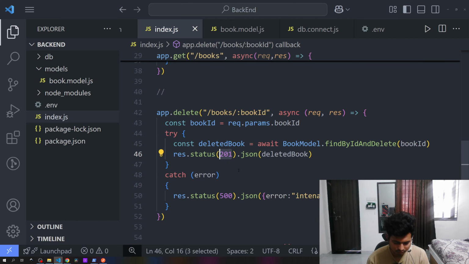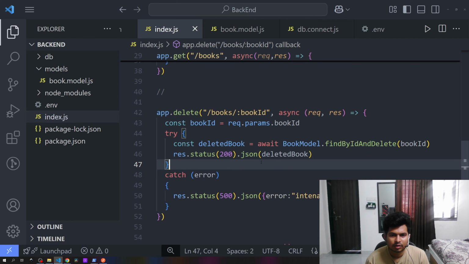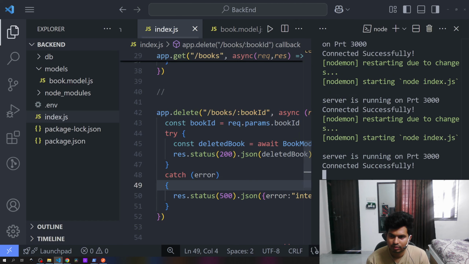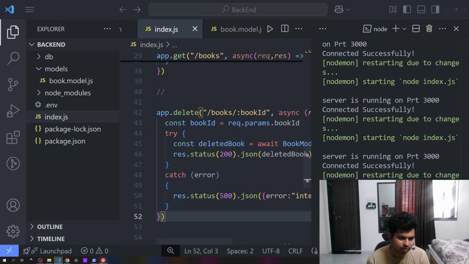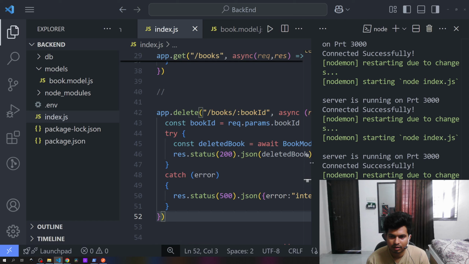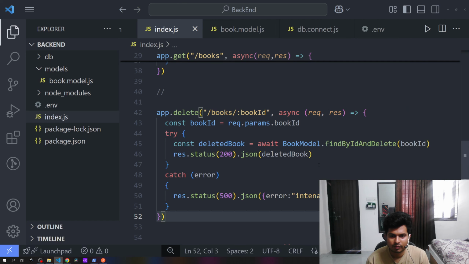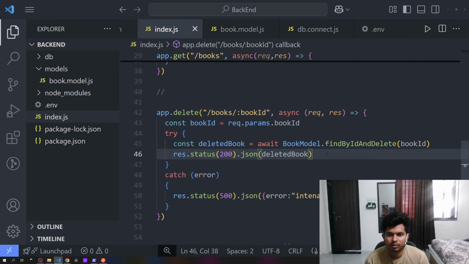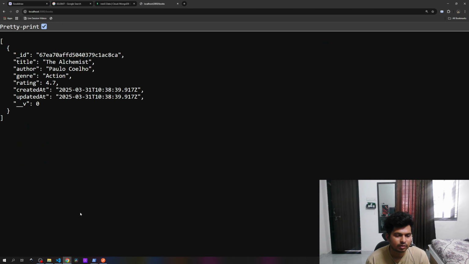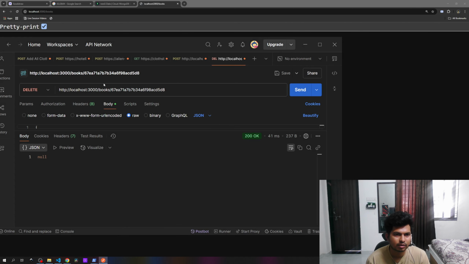Not 201, it should be 200. App.delete book id. Let's see again. Server is running. Null. Await book find by id, book id deleted. So it's already deleted, I think. So it's already deleted. Let me add again.